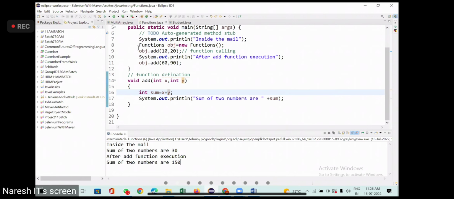Okay. Now you understood parameterization of the function. Function can take any number of parameters. There is no restriction. Okay. But a function can return at a time only one value.